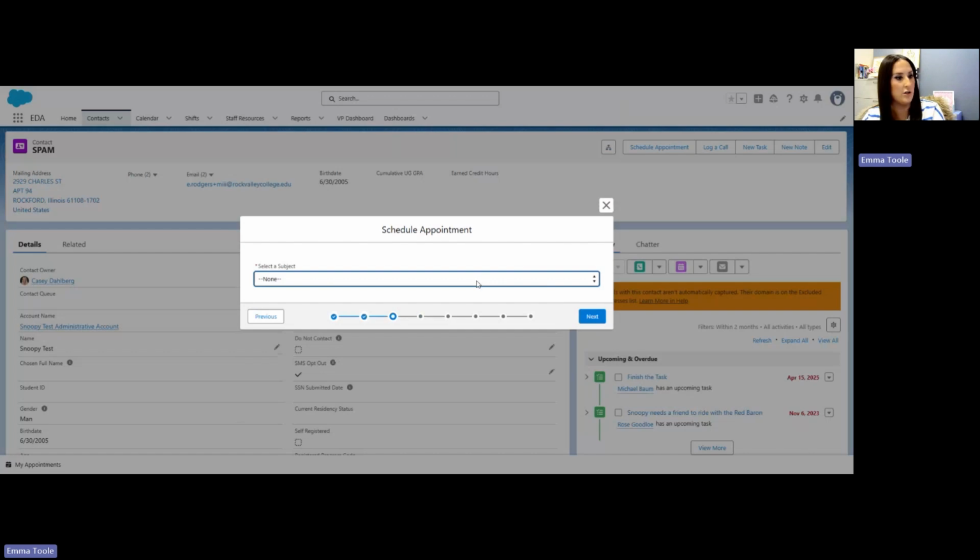Now, Snoopy is not currently enrolled in any courses, so we are going to choose a placement test to make this appointment. I'm going to do AccuPlacer English, and then you click Next. The next screen asks us if the student wants to come in for an in-person appointment or if they would like to have a virtual appointment, which means they will do a video chat meeting on Teams. Many of our students prefer to do in person, but just make sure you ask when you get to this screen. So I'm going to go ahead and click in person.